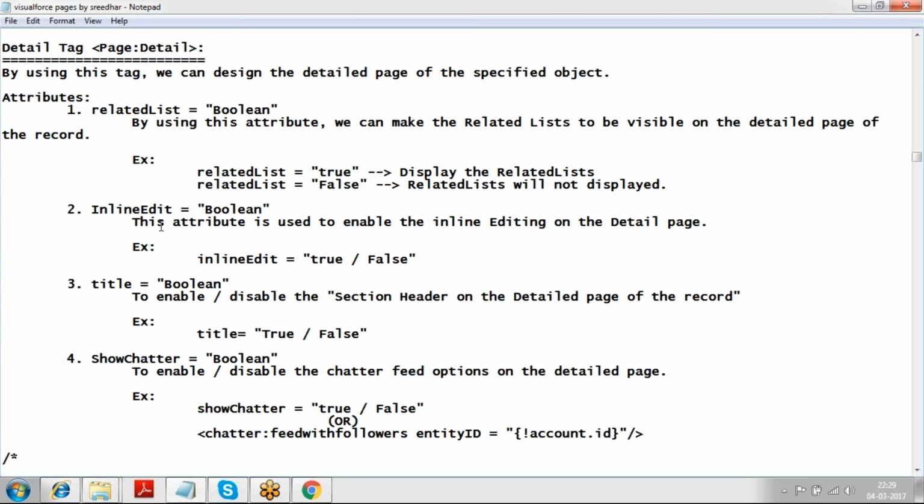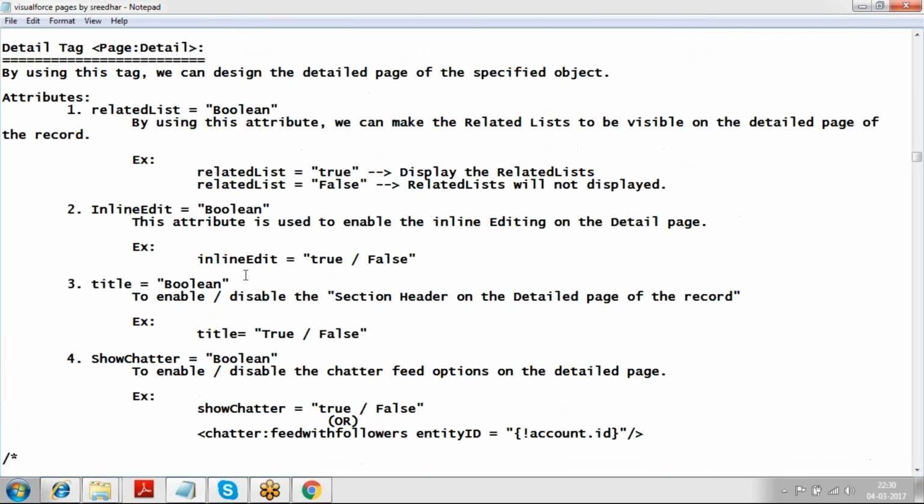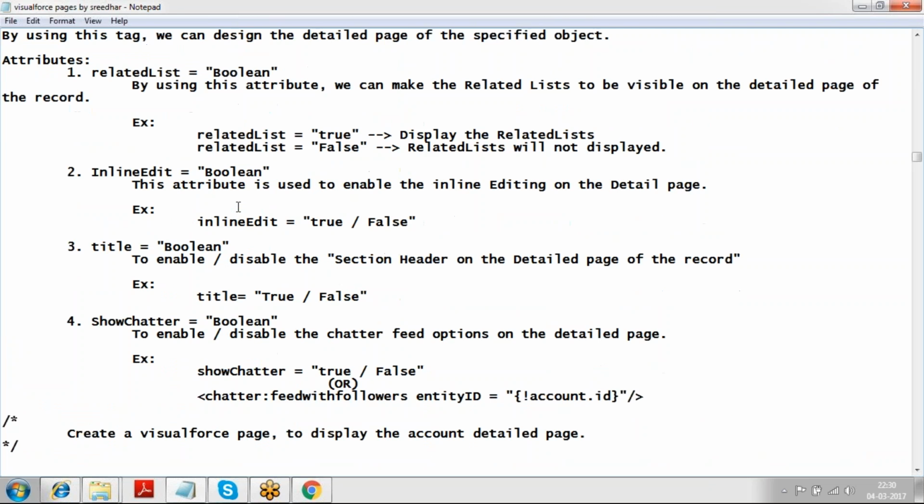Inline editing: if you want to edit the alignments, we have to give inlineEdit equal to boolean. Boolean true means enabled. These are the attributes in a detail page: edit, title, showChatter. Chatter means if you want to allow that into Chatter, we have to give showChatter equal to true. These are the boolean type fields.